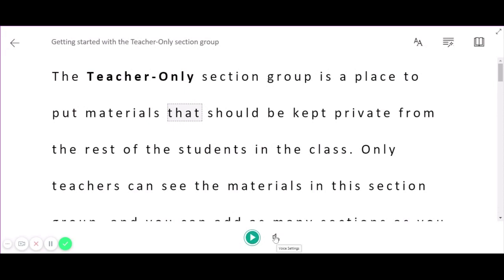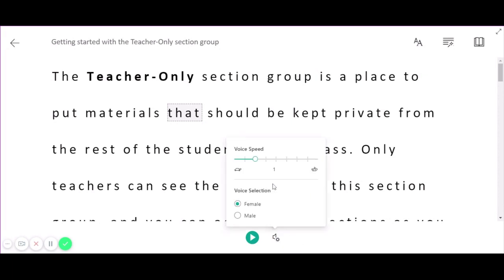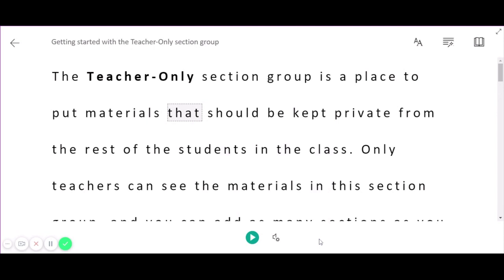Now, there's a couple of other really great settings that students can customize when it comes to the immersive reader functionality. Down here next to the play button, we have the voice settings option. I'm just going to click on that. Now we can speed up the text if we would like it to go faster. We can slow it down. We can also change the gender of the voice, which is fantastic, because you might have students that have come from countries or backgrounds where hearing a male voice is quite distressing, or they don't necessarily understand female voices. The students can customize that to suit their abilities.